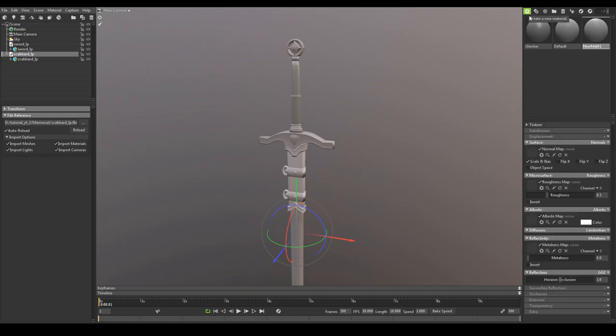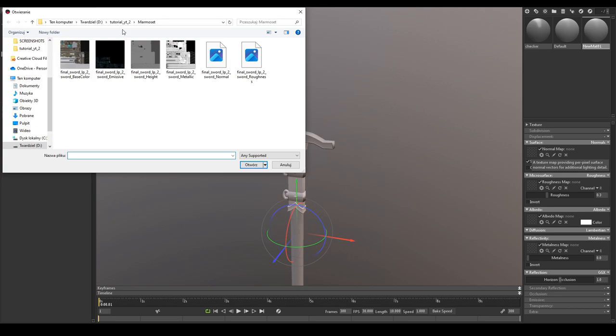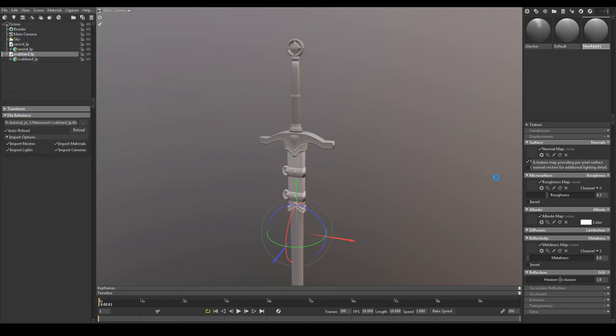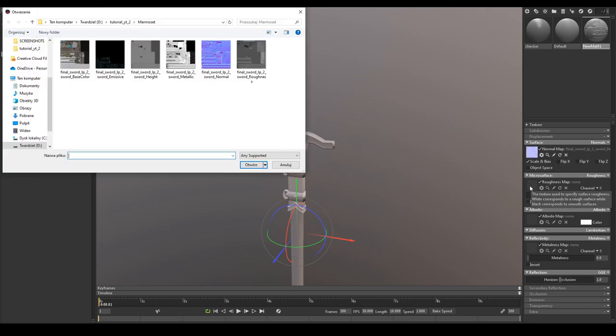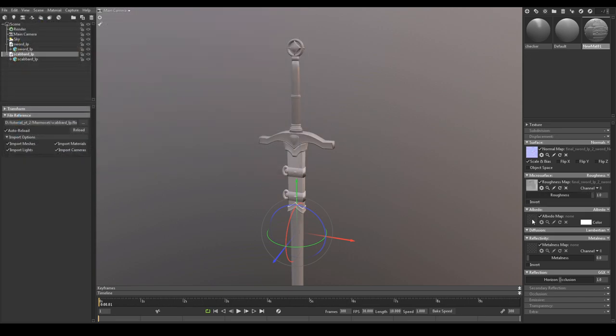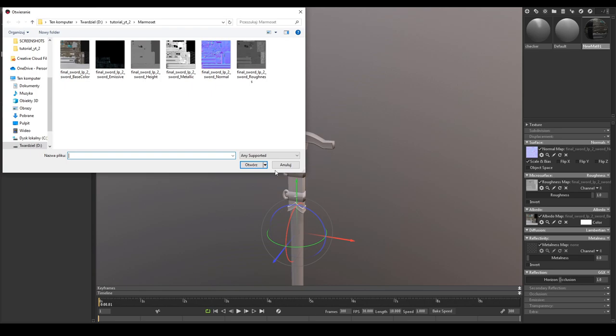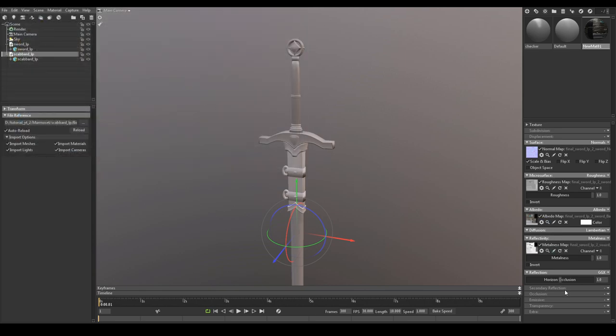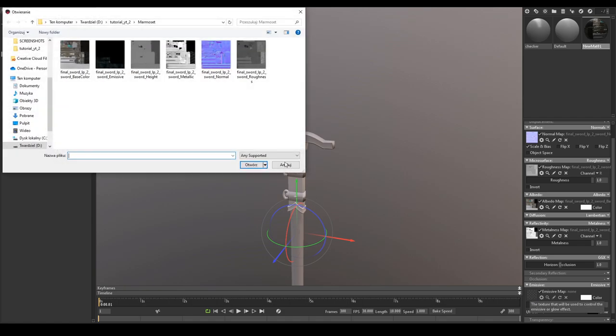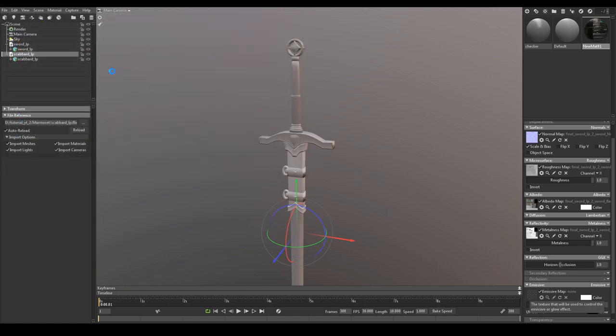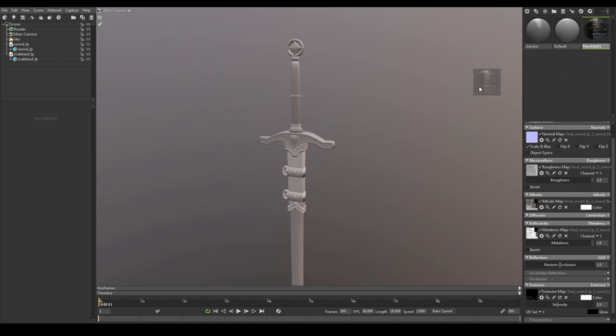Now go to Marmoset Toolbag and click File, Import Model, or use Ctrl-I shortcut and import all of your objects. Create a new material and click the square next to Normal Map and select your Normal. Do the same with the Roughness, Diffuse and Metallic maps. Extend the Emissive tab and select Emissive option. Import your Emissive map too. Now drag and drop your material into your objects.